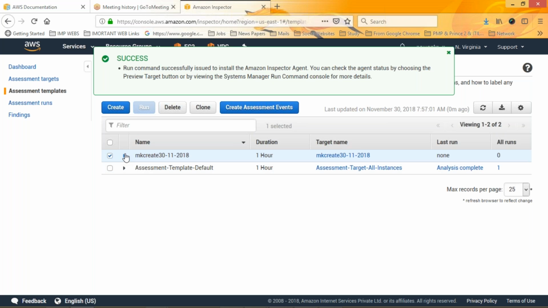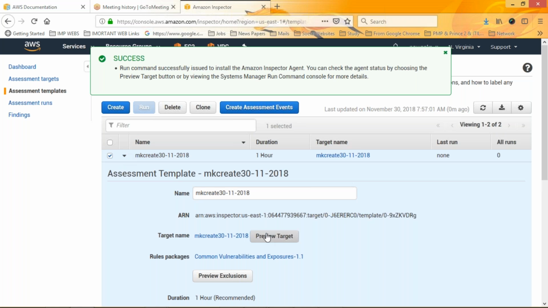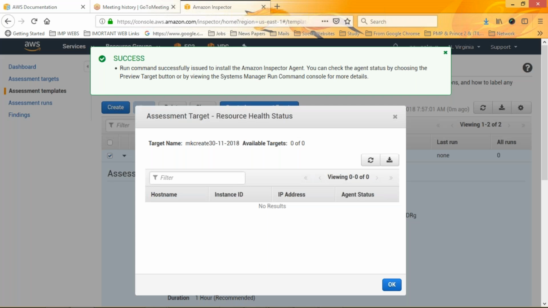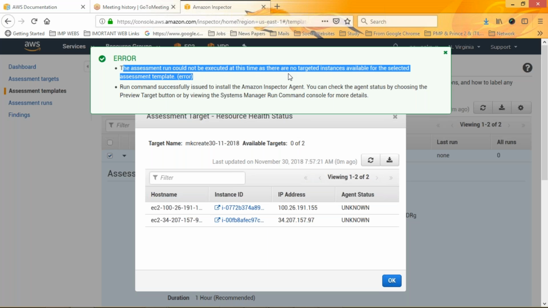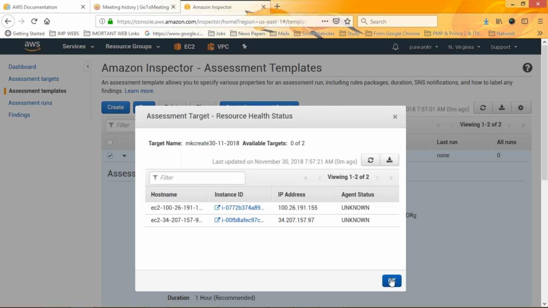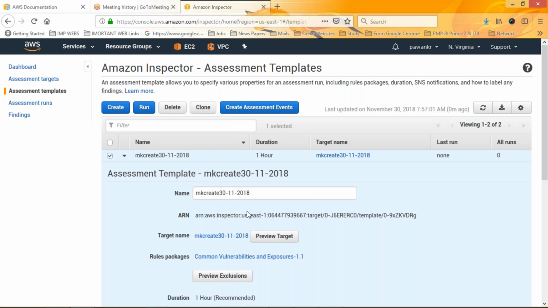What is inside this? We just have to take a look. We have provided the target areas, and we see that there are some errors going on. The assessment could not execute at this time. There are no targeted instances available for the selected assessment. Okay. The command was successfully used to install the Amazon agent. You can check the agent status by choosing the preview target button on the systems. So we have not provided some instances into this. That is why it is getting an error message.